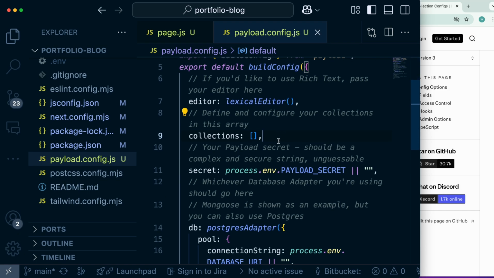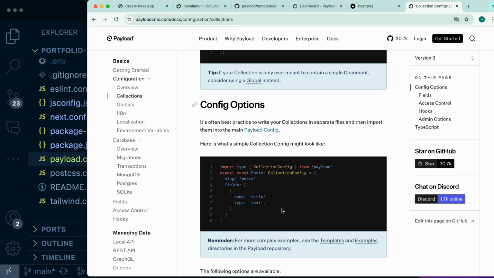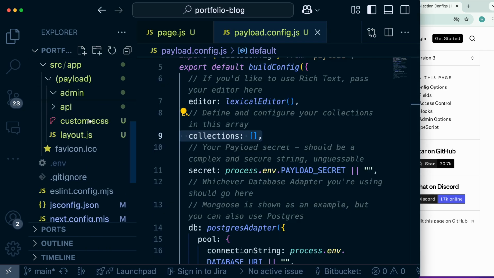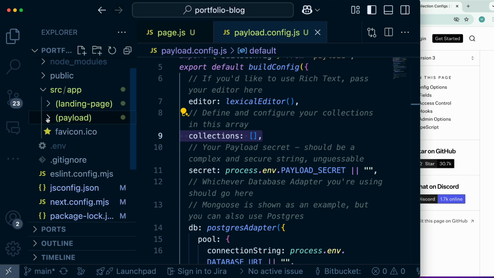In the payload configuration, this is a field where we indicate our collections. And this is an example of how we define a collection by giving it a name, defining its fields, and also giving each field a name and a type. So let's use this as a starting example. What I think would be best, and I usually do, is create a separate folder for collections and store the files there. Then we can import them into the config and add them in the array.